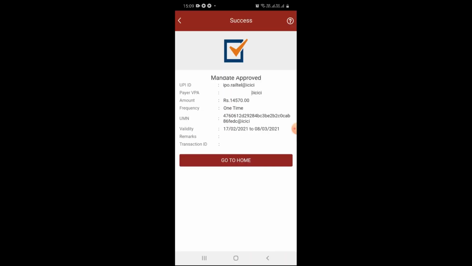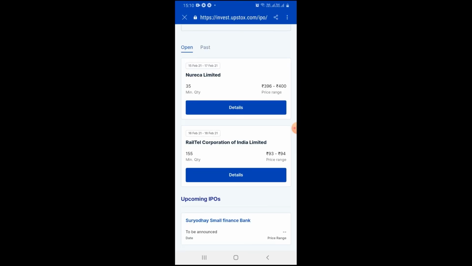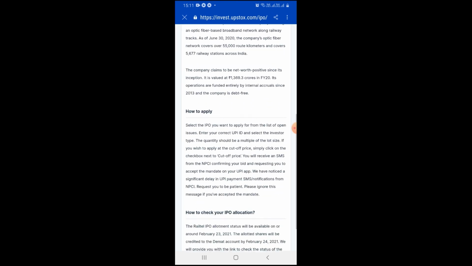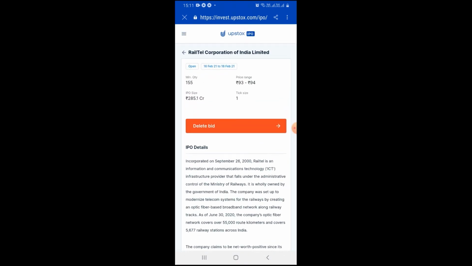So it is done. You can see here the mandate is approved. Then we can go again and check in the Upstox app. When we click on details, we can see here it is completely done. That's it friends, this is how to apply for IPO using the Upstox app. Hope you understand how to apply using the Upstox app.